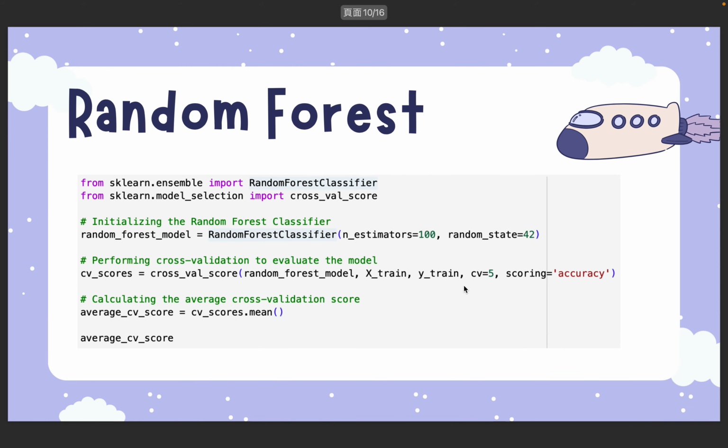So this is the code part of our random forest. First, we import the random forest classifier and initialize it, then perform the cross validation to evaluate the model and calculate the average cross validation scores.